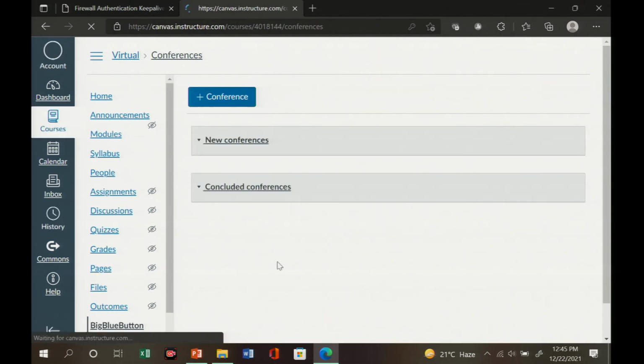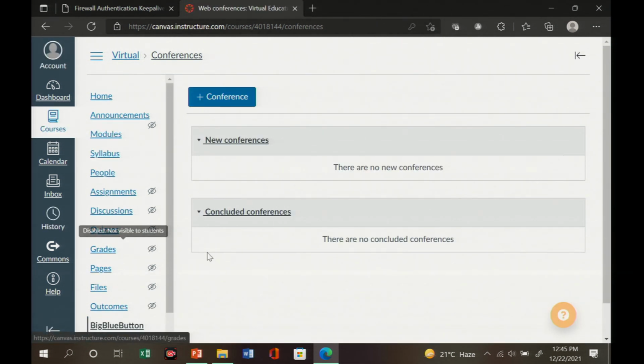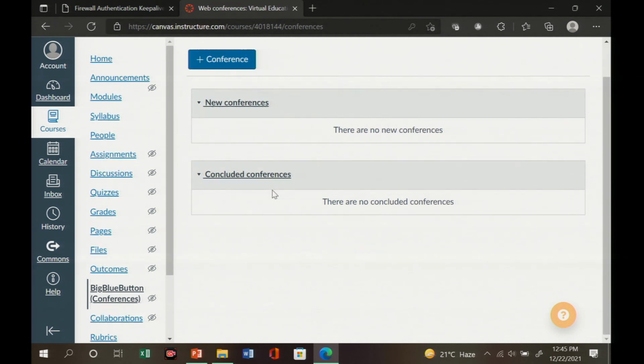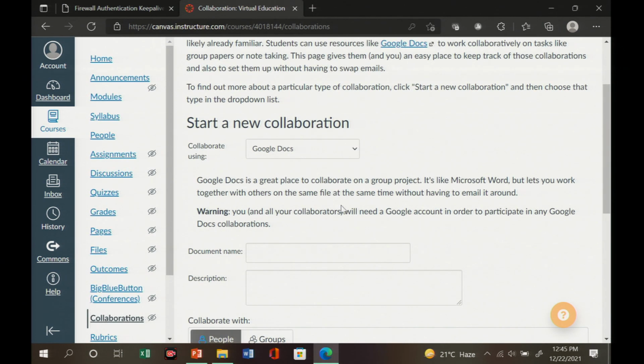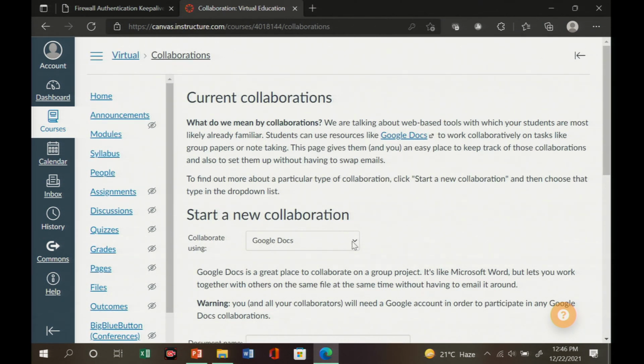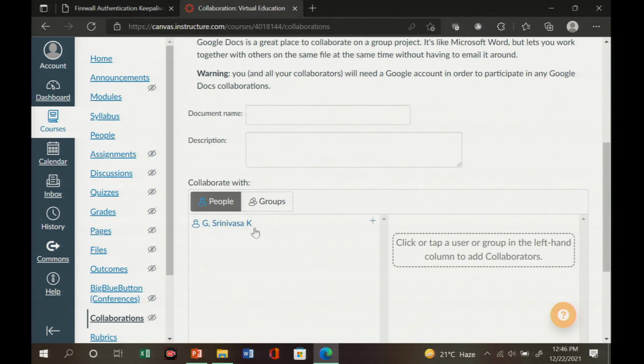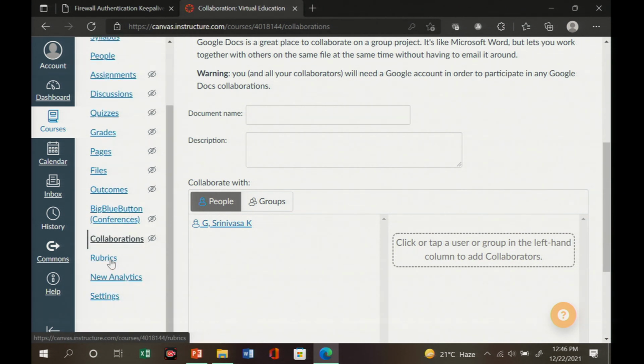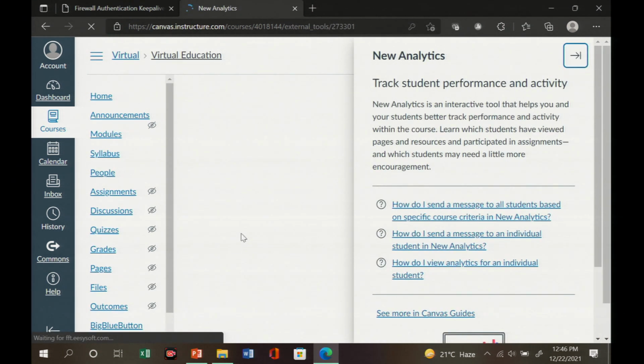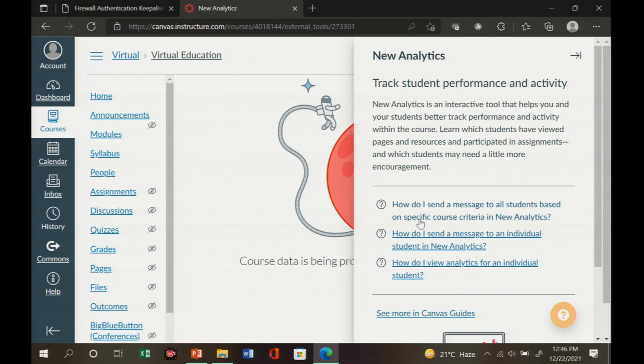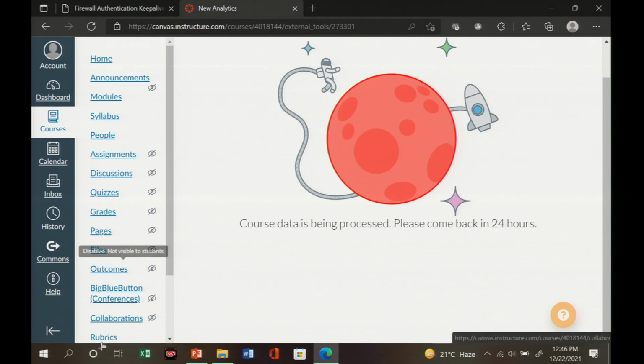You can also set up conferences through BigBlueButton software. Conference means a virtual classroom, like Google Meet. You can also add some conferences as a part of your course. You can also add some collaborations, like if you want to use Google Docs as the collaborative software for this course. That is also possible. And analytics are available here. You can track the students' performance and activity. Complete analytics can be included as a part of the course.